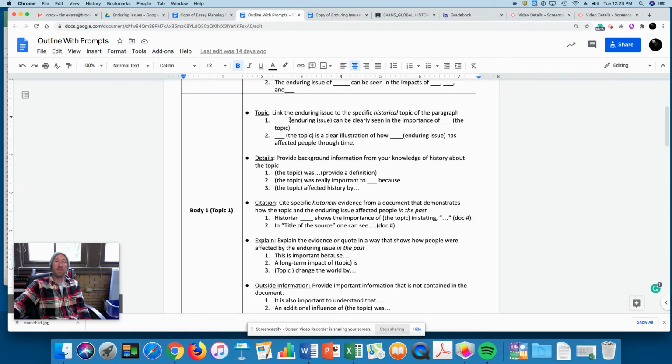And first thing I have to do is link the enduring issue to a specific historical topic. This is key, and don't confuse the enduring issue, which is the big, large umbrella, with the topic, the 3 things that are going to be underneath the umbrella, all right? So look, let's do sentence starter 2. The topic is a clear illustration of how the enduring issue has affected people through time.